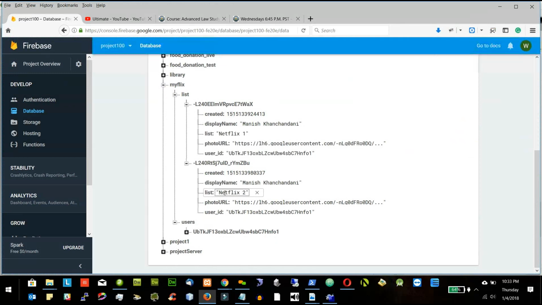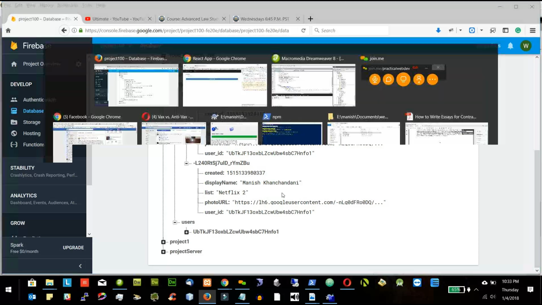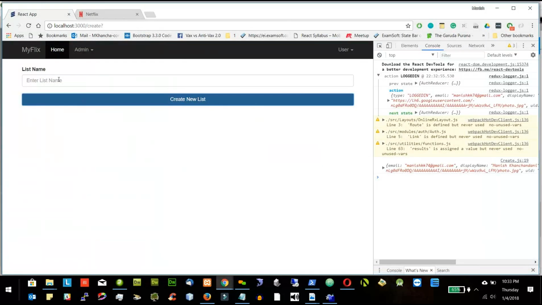So there can be an issue now. We have to think whether we should allow a duplicate name of the list or not. Because many users will create a Netflix one, whether we should allow it or not, let's think about that later. Right now, we will build it so that duplicates are also fine for now.